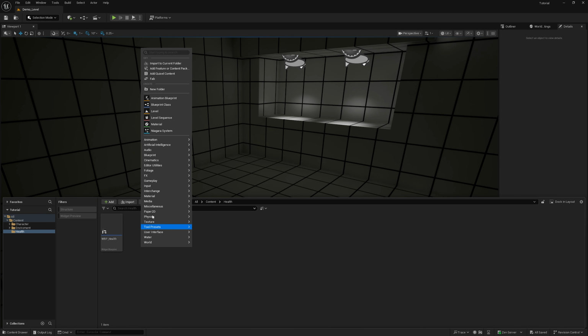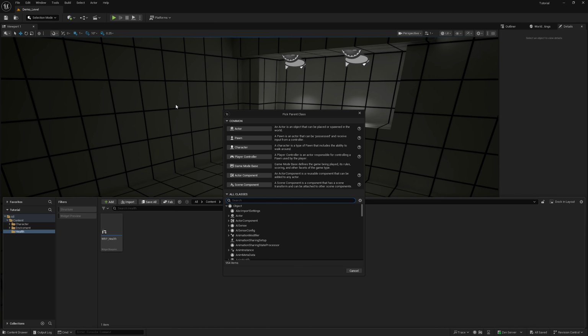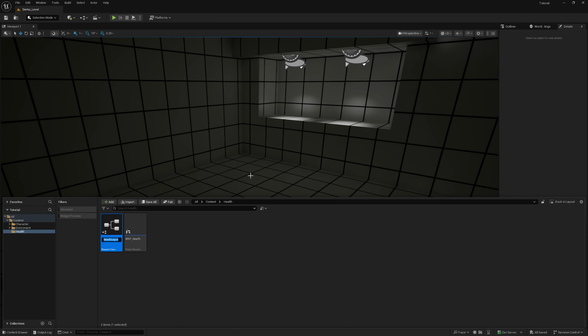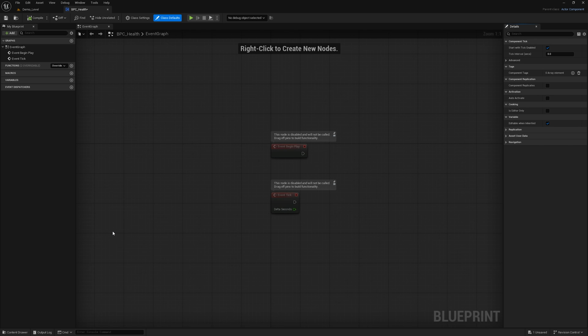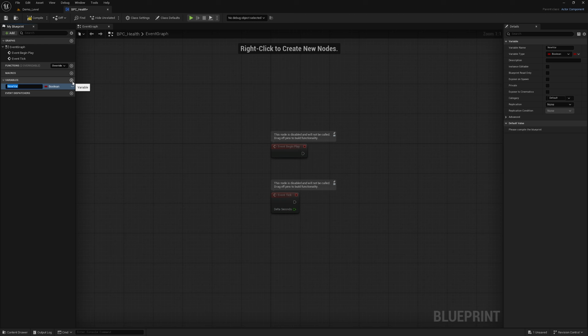Next, create a new actor component blueprint named BPC_health and open it. Create a variable named maxHealth. Set its type to float. Enable instance editable, and set the default value to 100. This variable stores the player's maximum health.